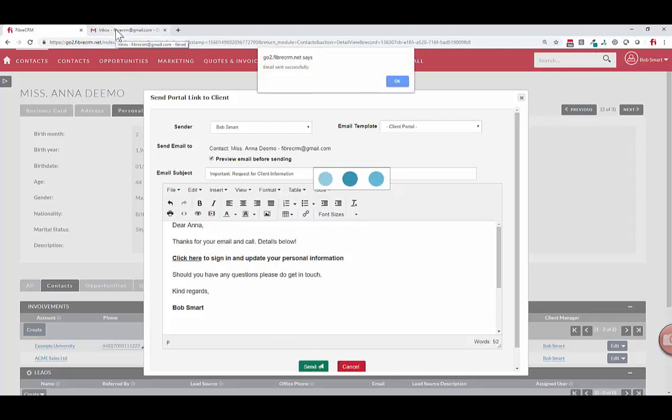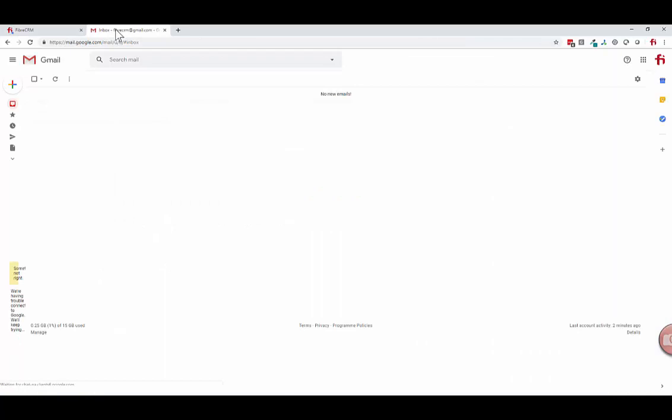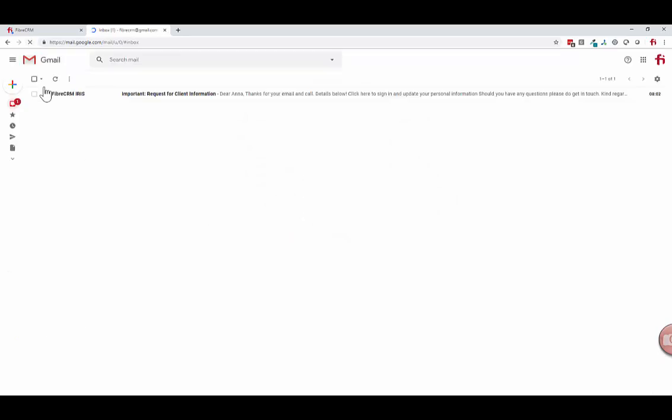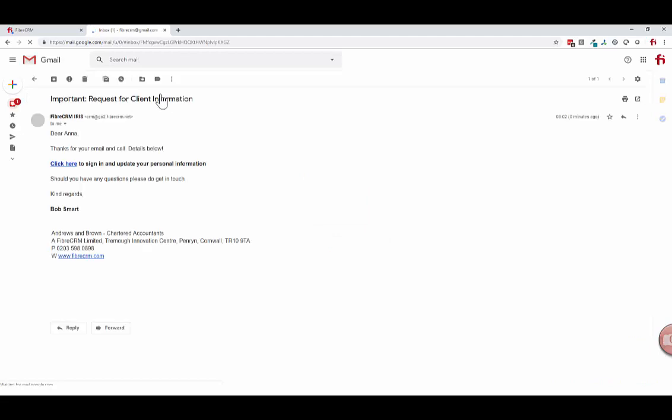So I'm now going to go to Anna's Gmail. So in a minute, an email is going to arrive. And then we can see the emails come into Anna's inbox. We can see the personal note with a link to the form for Anna to complete. So this takes her into the portal.